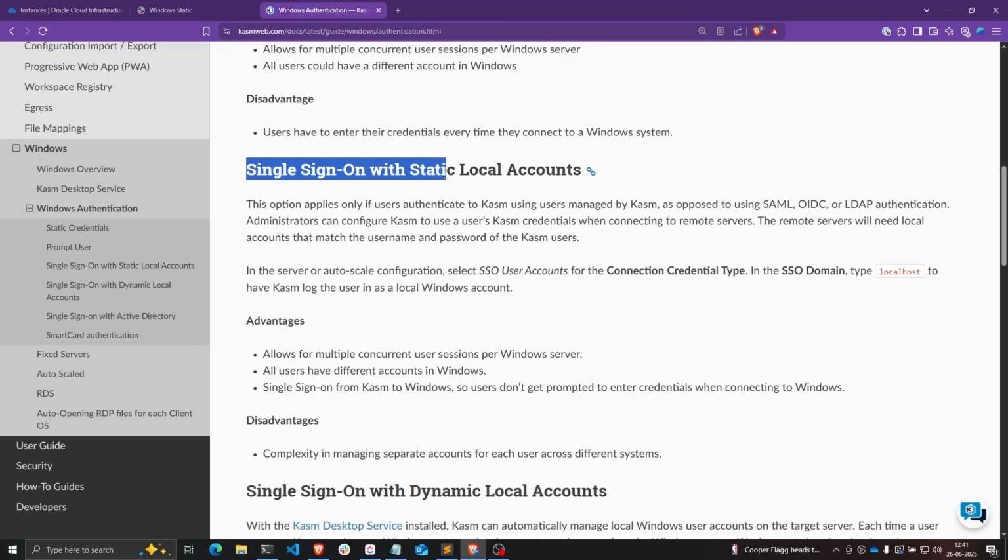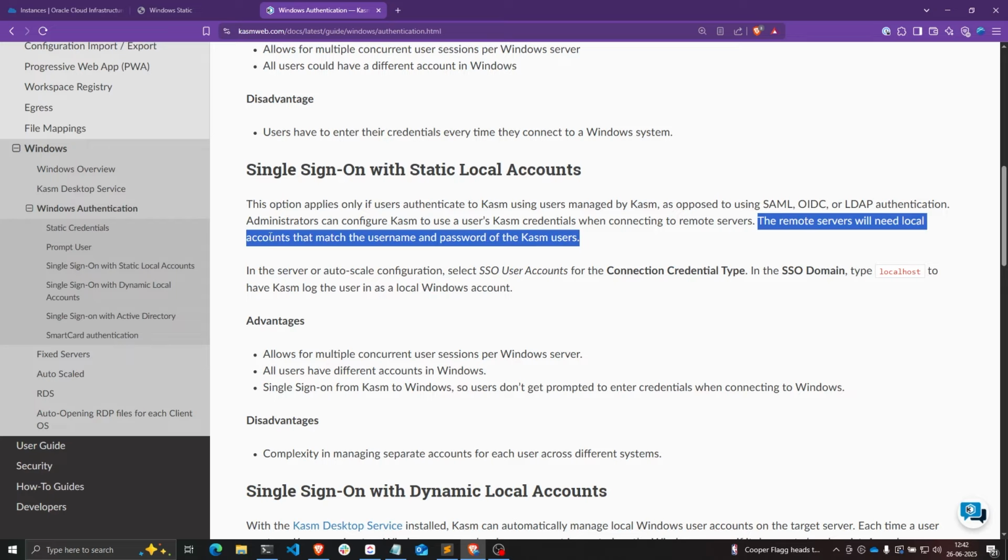Next up, we have single sign-on with static local accounts. In order to use this authentication type, the remote Windows machine will need to have local accounts that match the username and password of the Kasm users. So in other words, the user credentials on Kasm must match the credentials on your Windows machine so that Kasm will be able to pass the credentials of the Kasm users to the remote Windows session, which will then be able to authenticate. So let me go ahead and demo this for you.